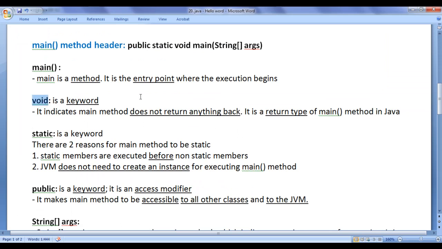Next we have void. Void is a keyword. It indicates main method does not return anything back. It is the return type of the main method, guys. What is the return type of main method? Return type of main method is void. It indicates main method does not return anything back.